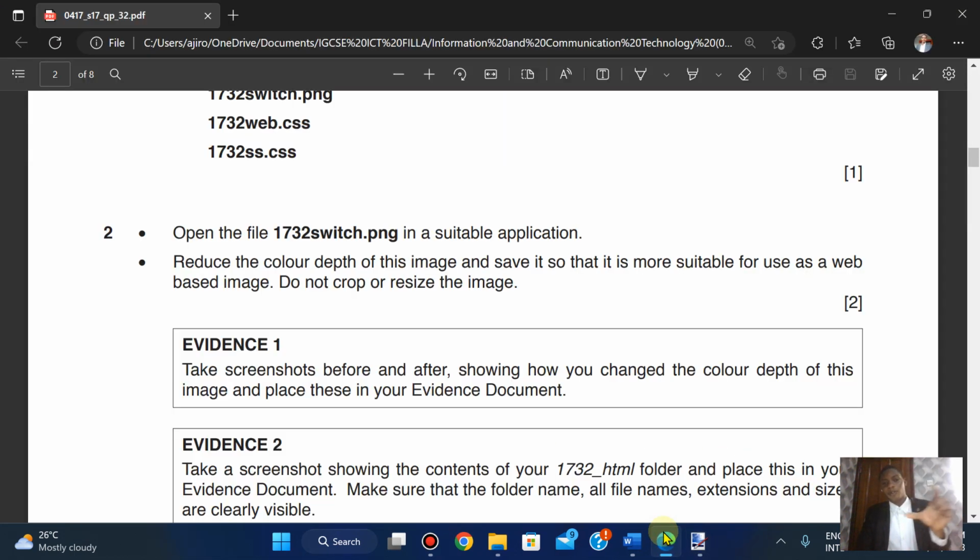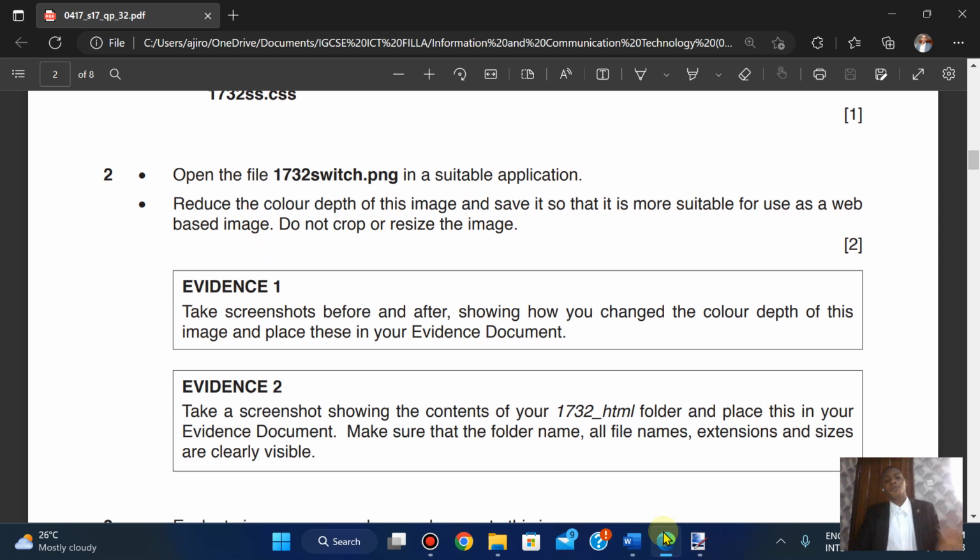Reduce the color depth of this image and save it so that it is more suitable for use as a web-based image. Do not crop or resize the image. Take a screenshot before and after showing how you change the color depth of this image. Place this in your evidence document. So the color depth means to reduce the size of it, right, till it becomes suitable? So you want to keep the color. The color is going to be reduced so that we can save it the most suitable for use as a web page.